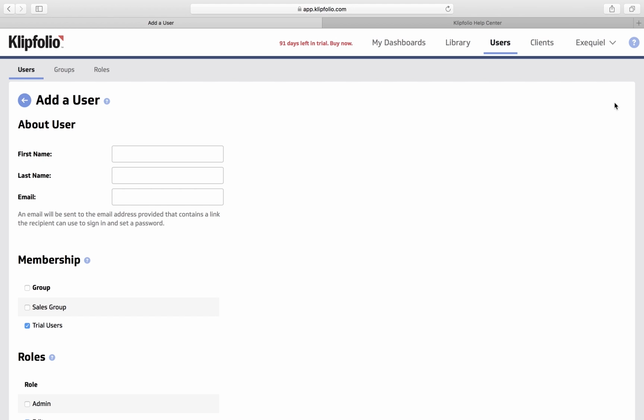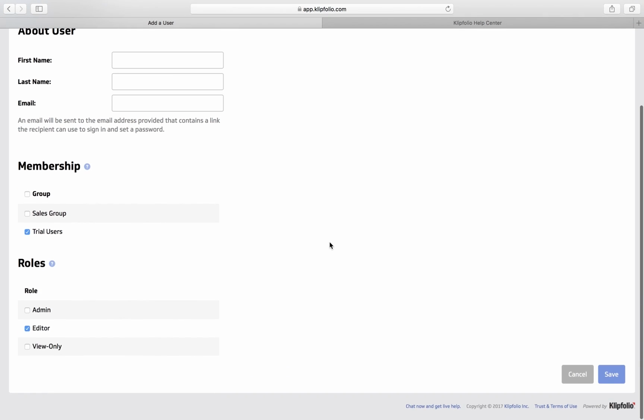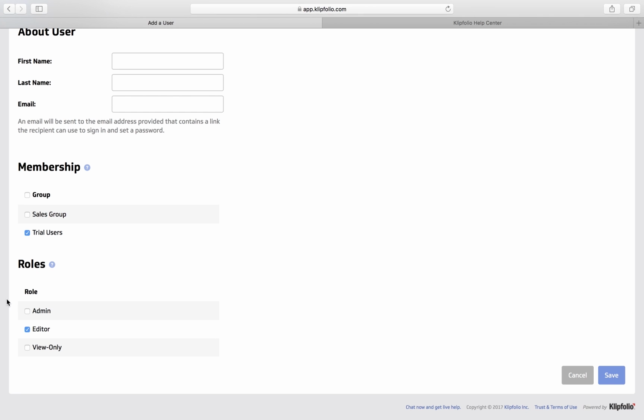Also, you will have the membership type, which will allow you to select what type of group you want them to have. And last and most important, the role, because this will allow them to have access to the dashboard and the limitations that you want to add to that user.